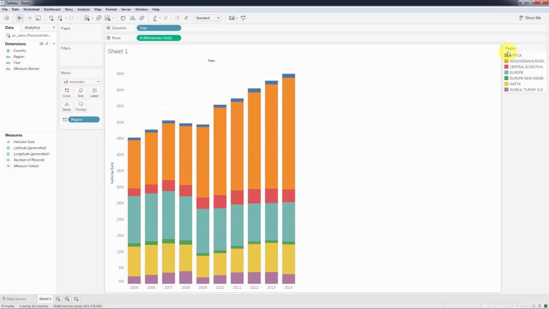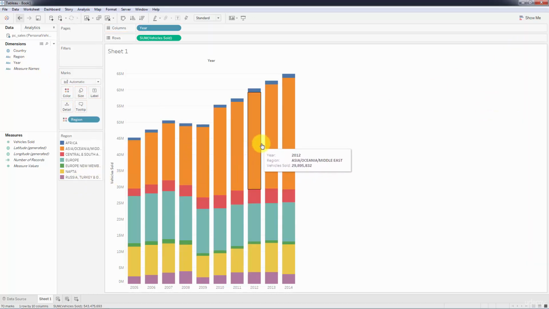Let's add region. And now we've got a colorful chart. So orange is Asia here, and red is Europe. So we can see that in Asia, Oceania, Middle East, 34.5 million vehicles were sold in 2014.